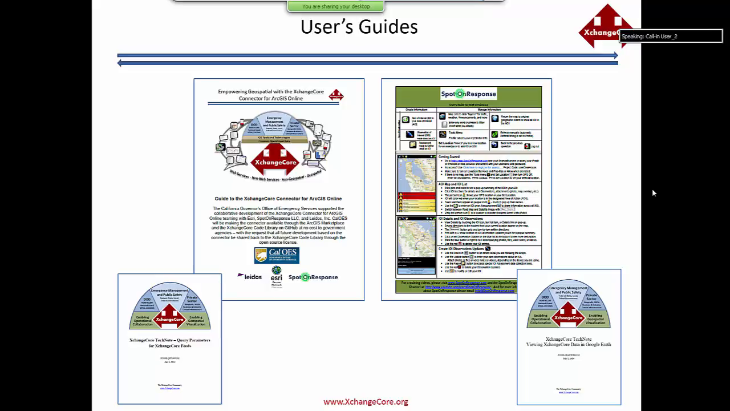Others are available on the ExchangeCore website, but the guide to the ExchangeCore connector to ArcGIS Online takes you through the whole process, and I'll point to that as we move along. The SpotOnResponse Users Guide is just a page, and then there's a second page on especially how to do incidents and observations for the clearinghouse.